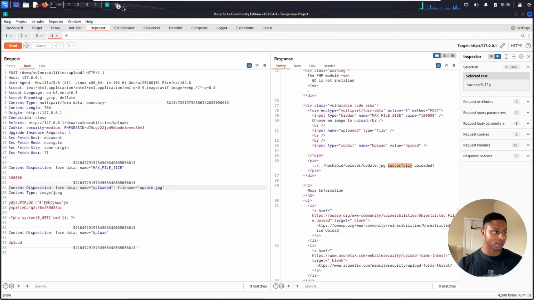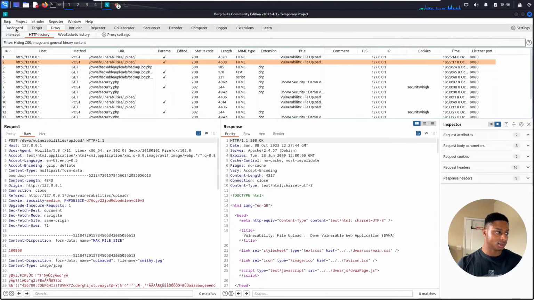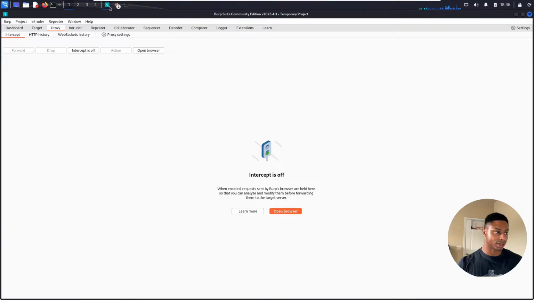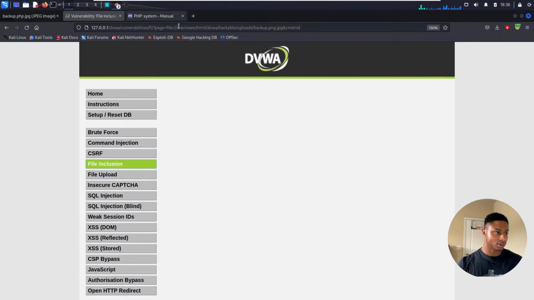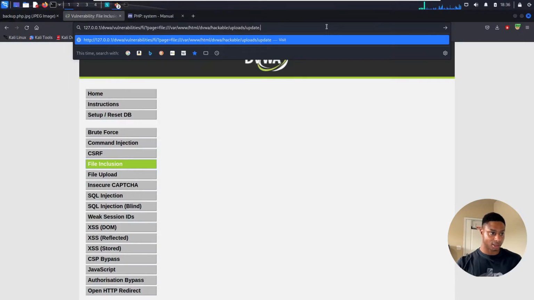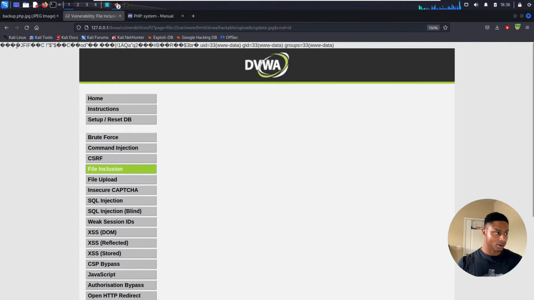Uploads update.jpg. So let's come back here. Probably turn off the proxy. Intercept. All right, it's already off. That's good. Update.jpg and ampersand cmd equals id. Okay, we still get all this garbage. That's the signature of the JPEG, right? To let the system know that this is a JPEG file. But right here, we get the output of our id command.